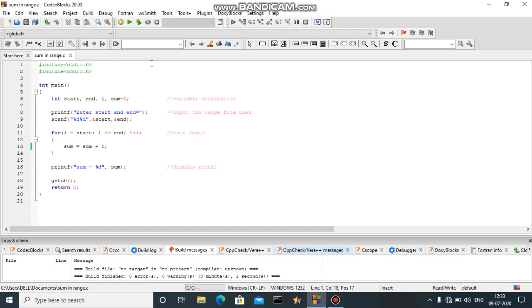Today we are going to learn a program to print addition in between a given range. For this, we'll need variables as start and end, which will define the limit in between which we have to print the addition. The variable I, which will be used as an iterator in the for loop. The variable sum, which will store the addition of the numbers in the range.